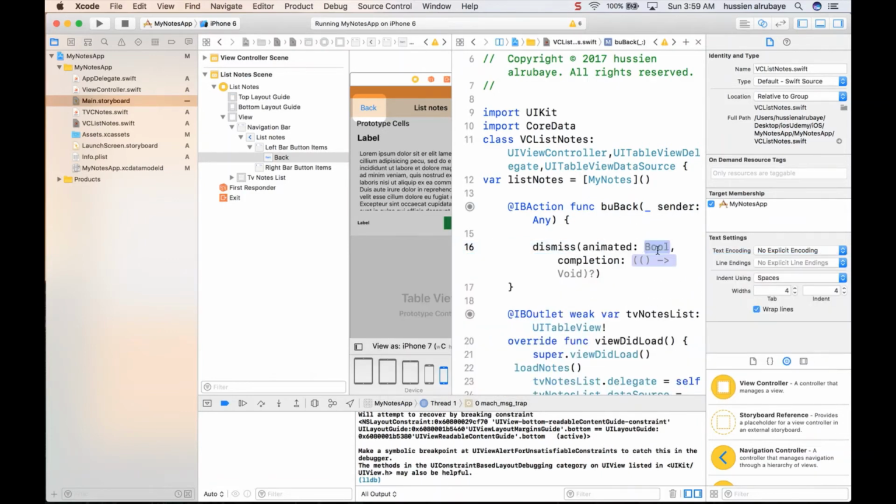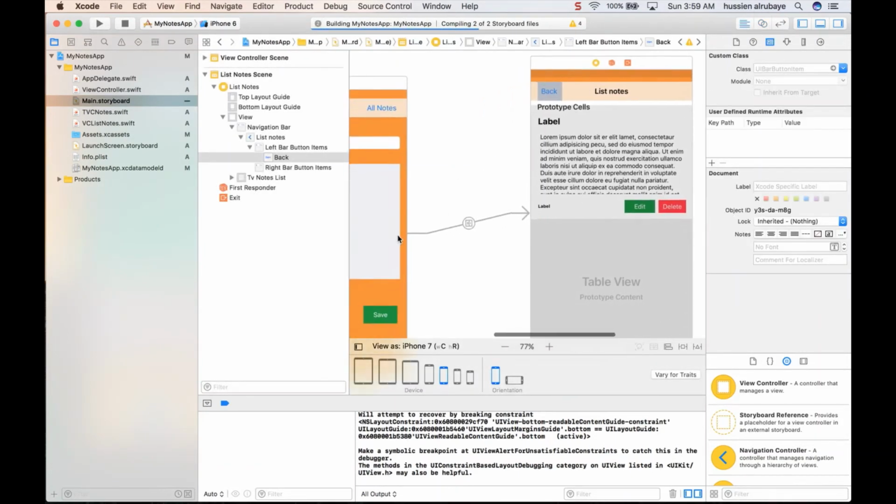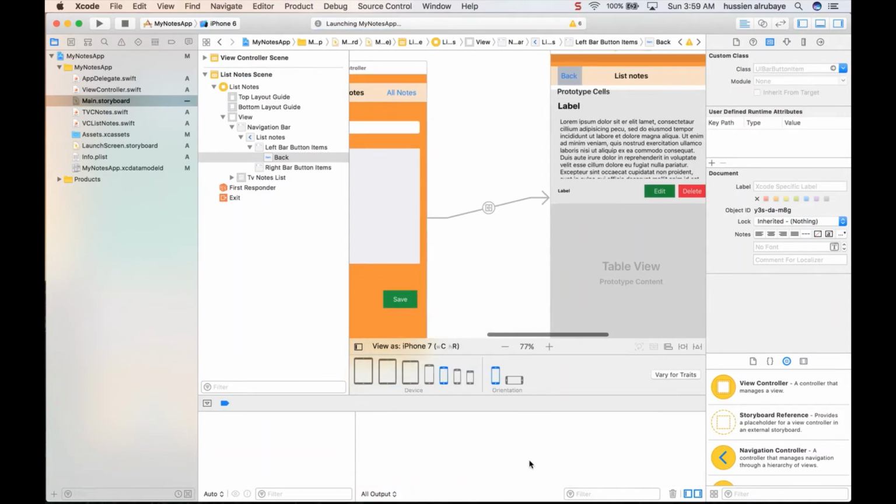You give it two parameters. The first parameter, animated: you could say true because I want it to be animated. And the second parameter, completion: give it nil. So now this will be really better than doing it by segue. Why? Because the first one will create a segue. The first time you just create a segue to move to this one. And when you're done with your work, you click this one, it will dismiss the activity and remove it. So by the end, you will have only one active UI.